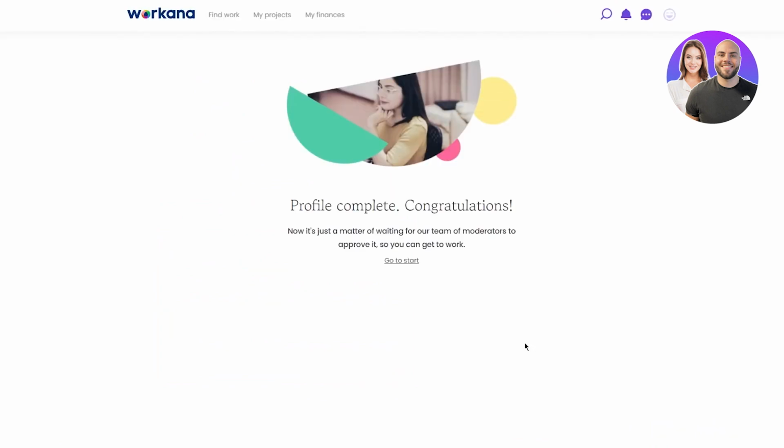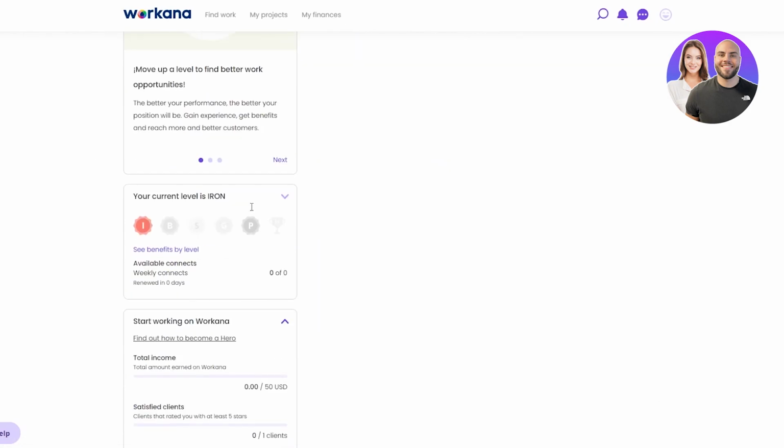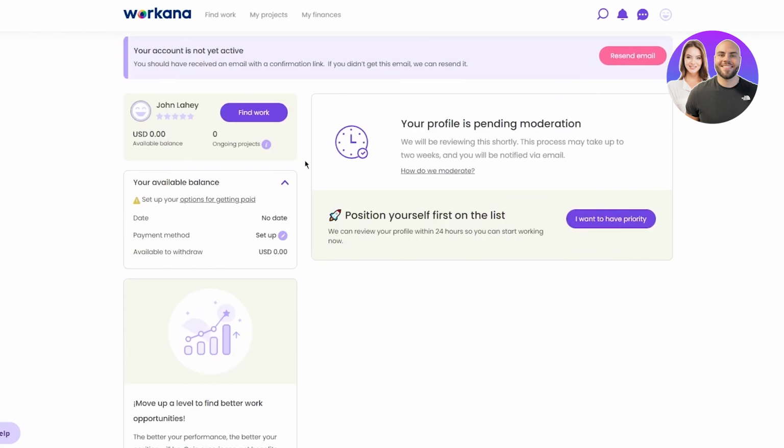So profile completed, congratulations. Now you're going to go ahead and click on get started. Your account is not active yet, so make sure to verify your email. Once you've verified your email, you can see you have different priorities. Position yourself first on the list. You can see your available balance, withdraw your funds, and so on.